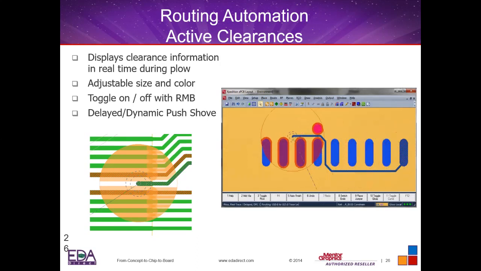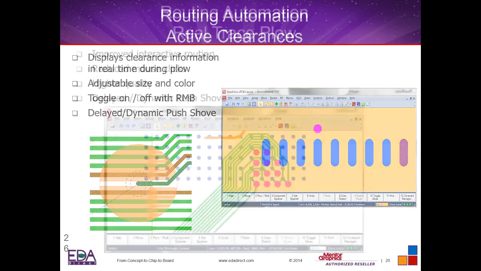So you can see here, it gives you a little window to let you know where the solder mask is, so that when you're routing your lines, you can actually see where that line can go. Without having to do any kind of DRC, you can get an idea of where the clearance is going to be. You'll also have delayed push and shove capabilities.